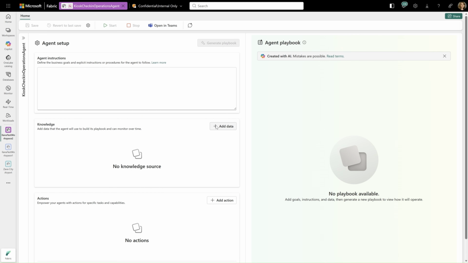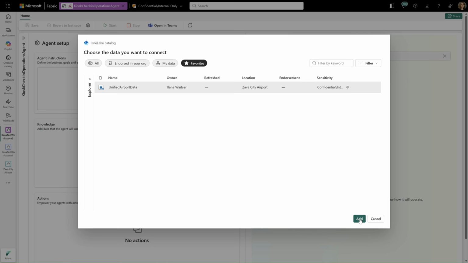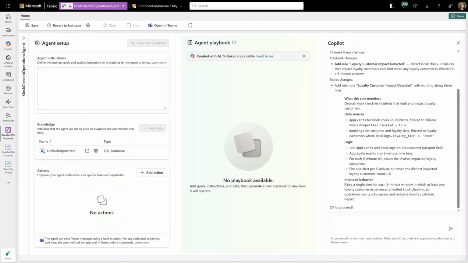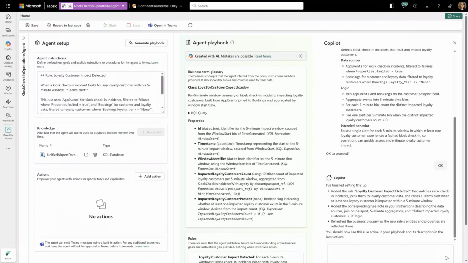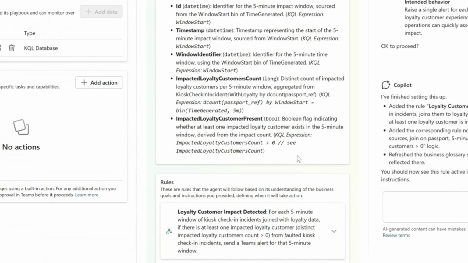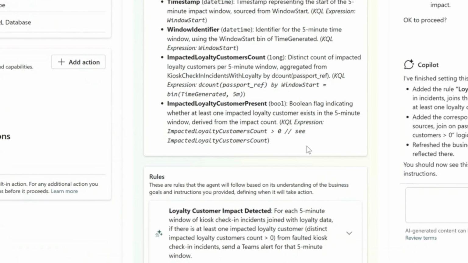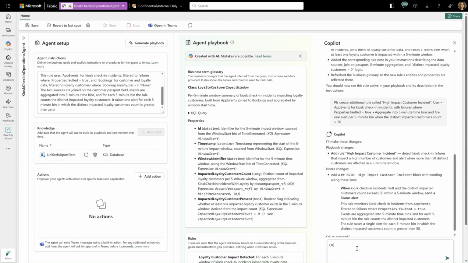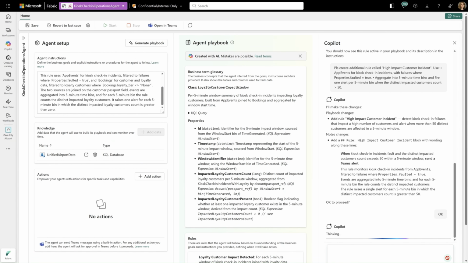Vic then configures the operations agent, adding the Eventhouse she built with cross-domain data and defining two rules using Copilot Chat. One to detect when at least one loyalty customer is impacted, enabling airport staff to proactively assist them, and another to detect high business impact, in order to escalate to IT for faster resolution.